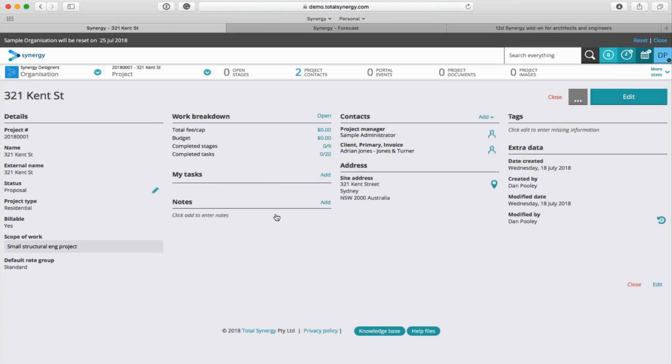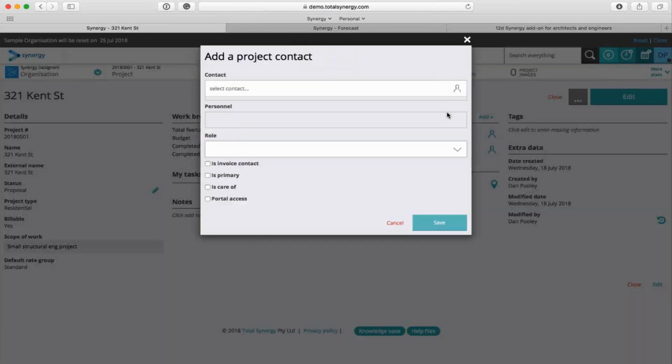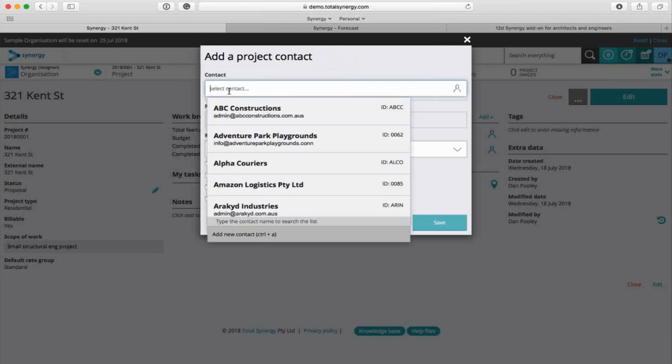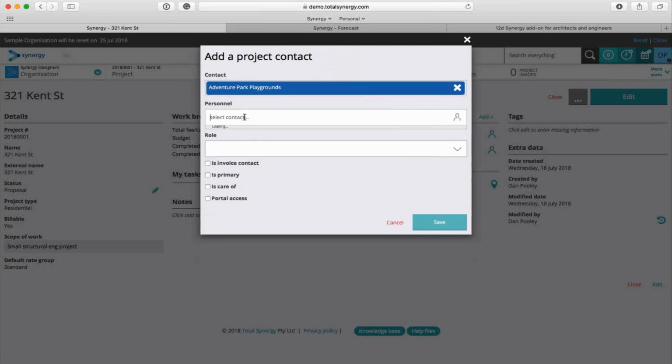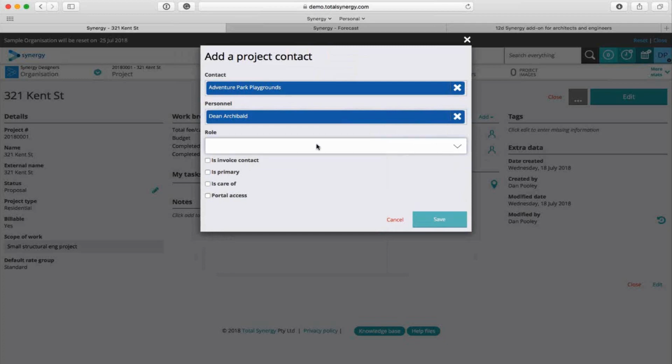Let me jump in here, and I'll add a couple of additional project contacts. Synergy houses quite a robust contact management system that allows you to manage companies, personnel within those companies, or individual contacts maybe on more of a residential basis. So in this case, I'm going to add my Adventure Park Playgrounds as a new project contact, and Dean from that particular location, and he will be a consultant on this particular job. So I'll save him in there.